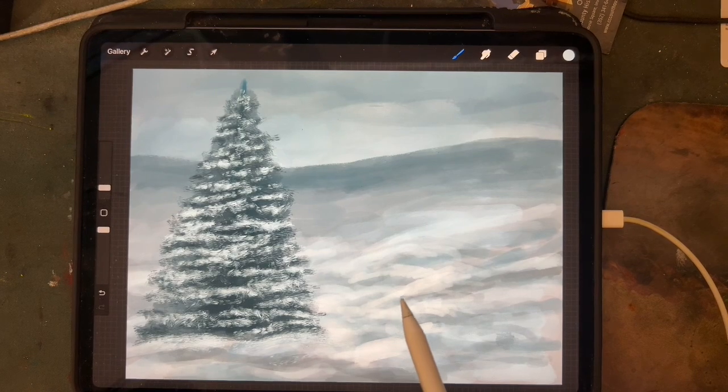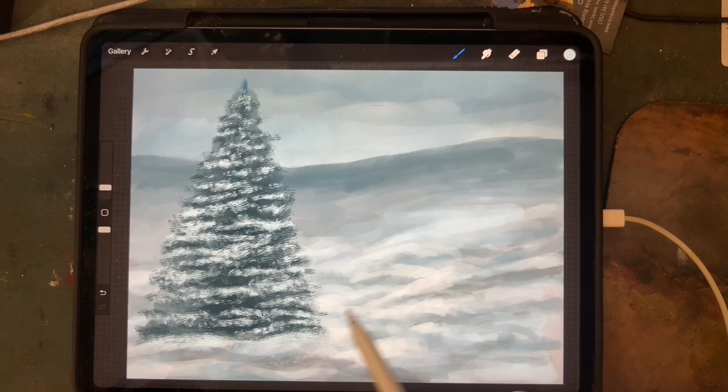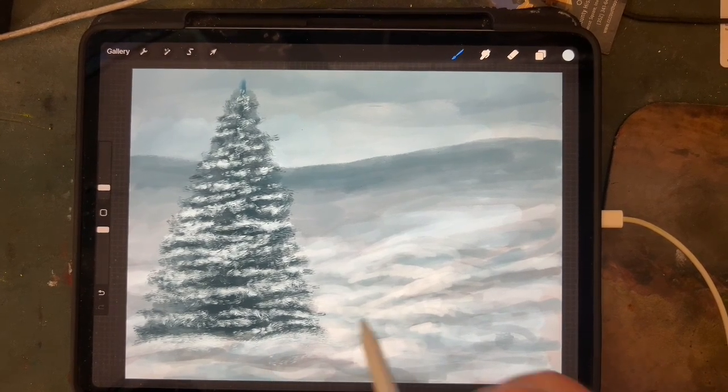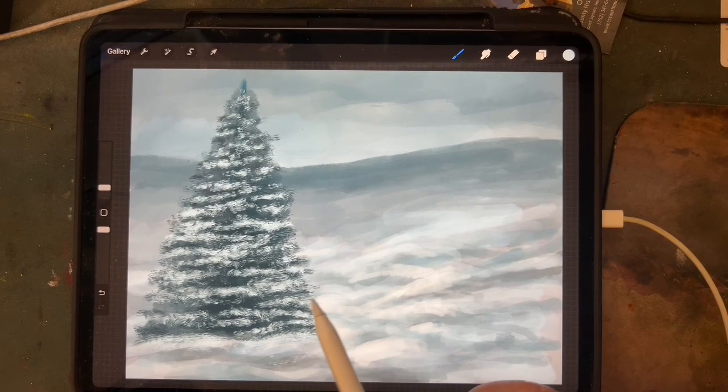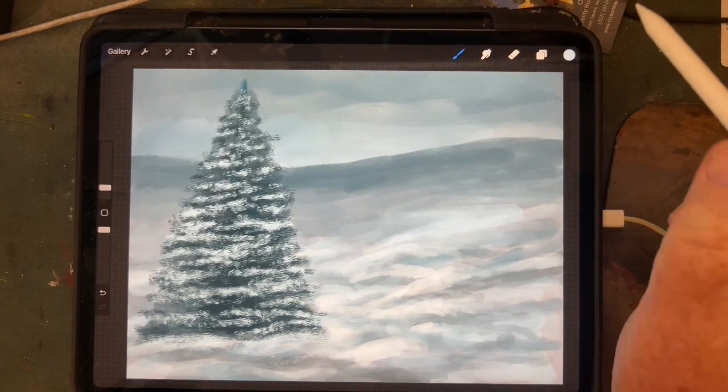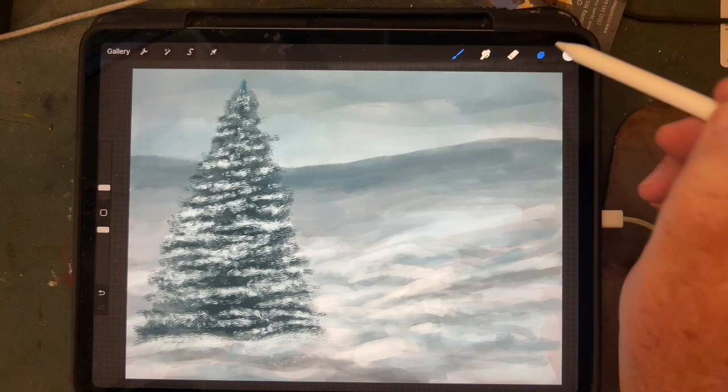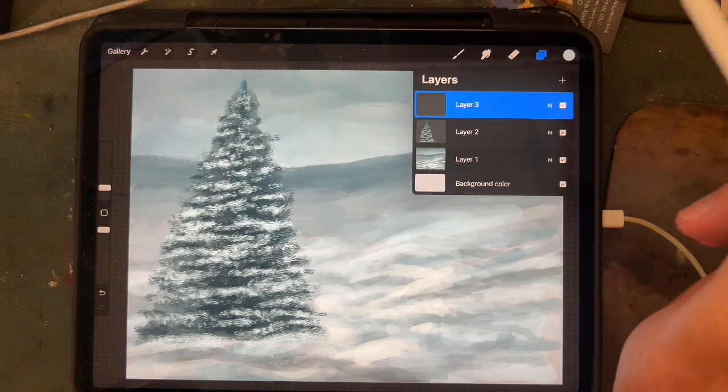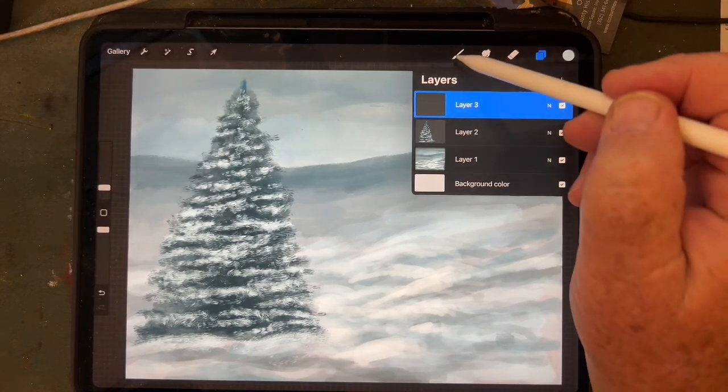All right, how do you think that looks? Does it look nice? Does that look like a snowy Christmas tree? Okay, so there's our snowy Christmas tree. Now here comes some of the fun part. Now we're going to do another layer. Now I am going to go back to the gouache, I think.